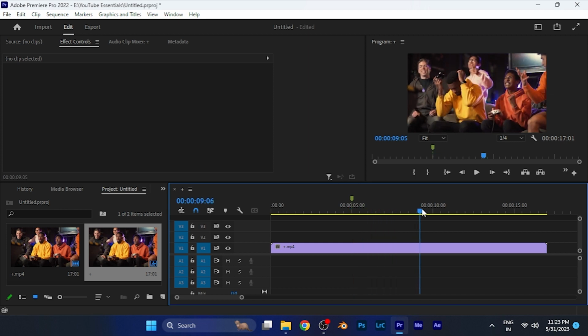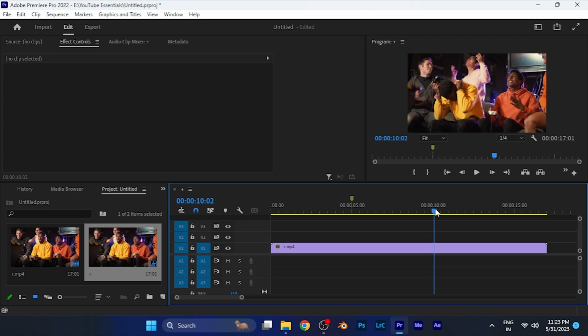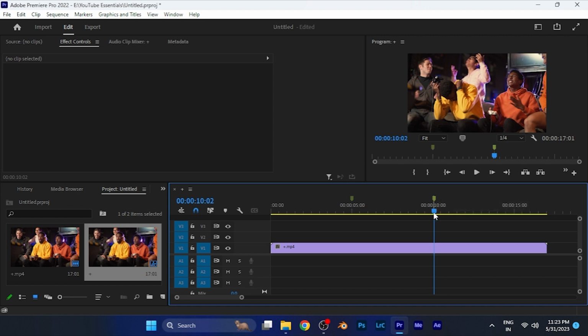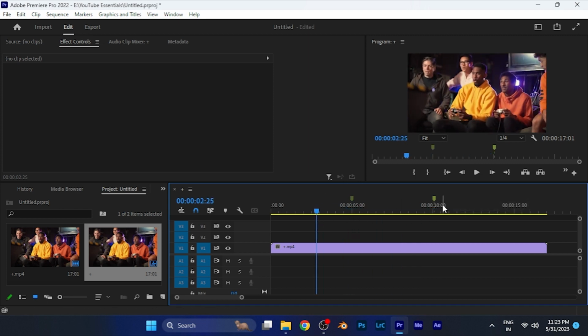If you want to add multiple markers, like if I want to add a marker at 10 seconds as well, I'll take the timeline cursor to 10 seconds and add a marker over there. You can see now multiple markers have been added to my timeline. You can add as many markers as you want.